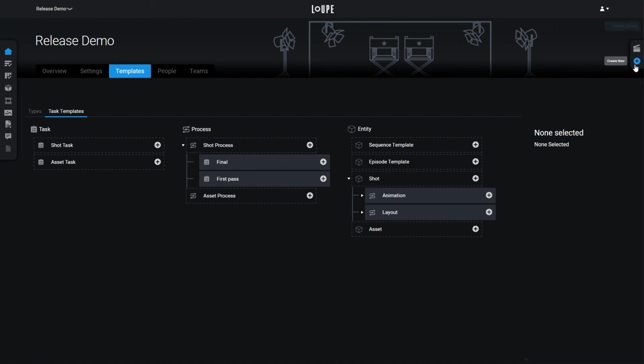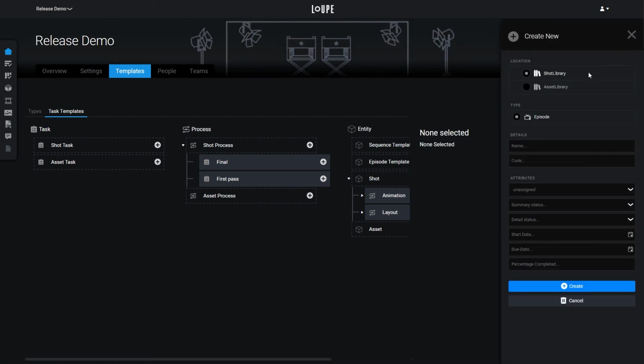but we can test it out by going to the Create New menu. This has also changed a little bit in Release 1.1. You'll see that we can now select from the allowed children types. So I'm in the shot library. I can make episodes here. I'll create one called episode 1. Leave the attributes blank for now. I'll click create, and I can roll this out.